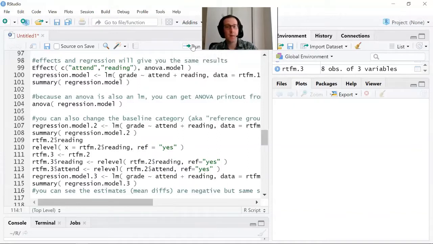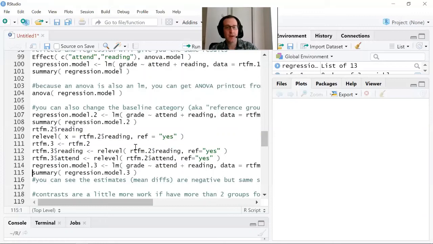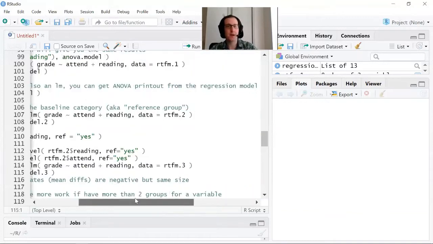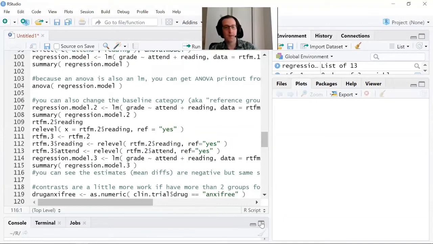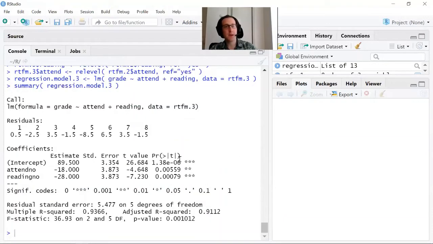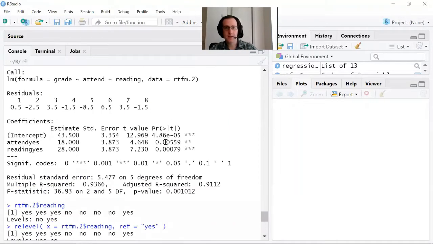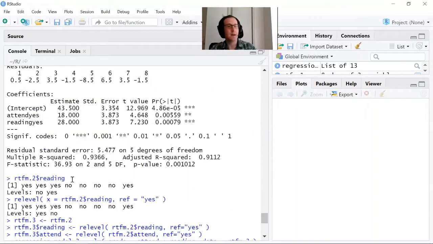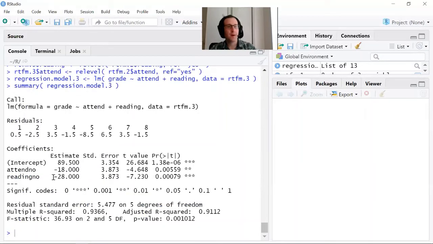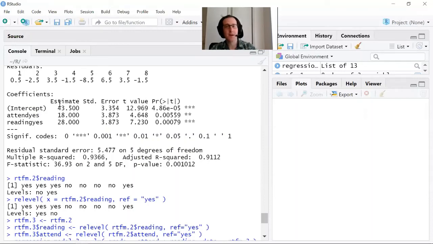So when we run this, I'll save that regression. It's set up the same way as before, but we're now running it from RTFM3 rather than RTFM2. So it's using the ones that were flipped around, which is 1 and which is 0. And so what you will see here, and let's just take a look at this. For the estimate, -18 instead of +18. For reading, it is -28 instead of +28. The intercept is going to be different.